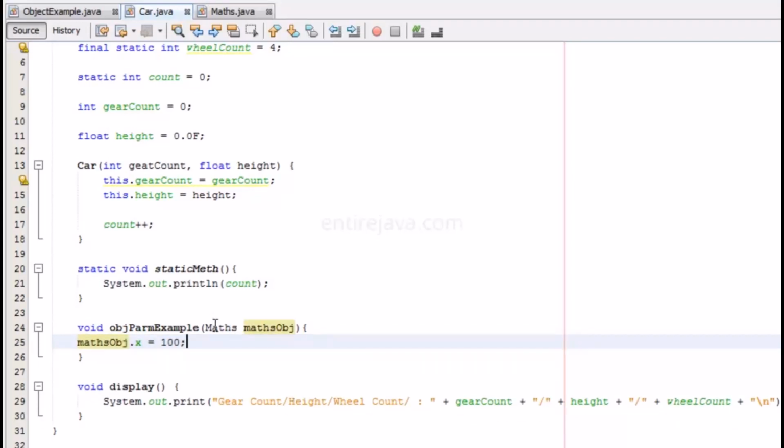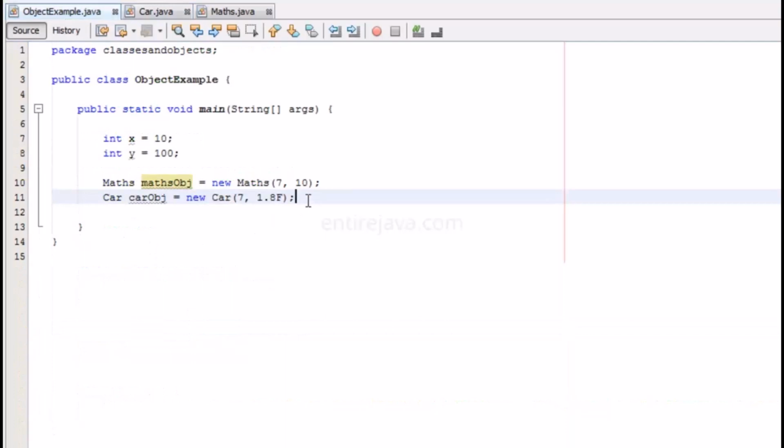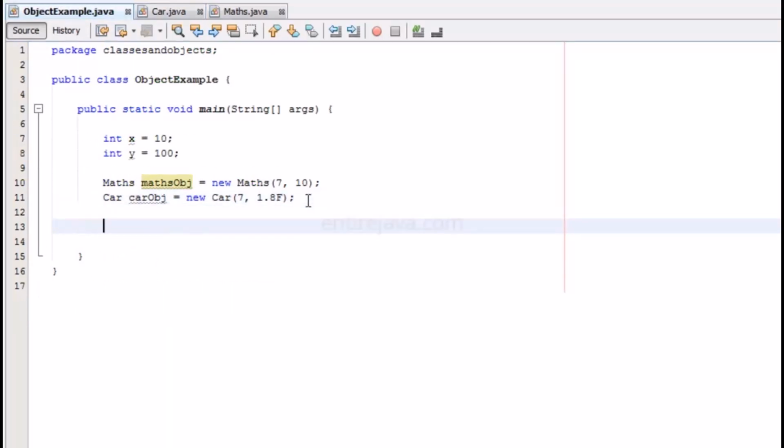Now take a note of this. What is the data type here? It's maths. It's a user defined data type, or you can call it a non-primitive data type, or even a reference type. And obviously we need to call that method from here using the car object.